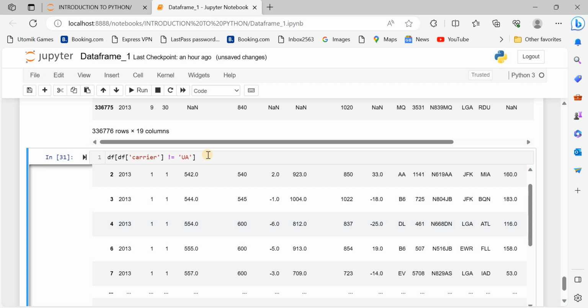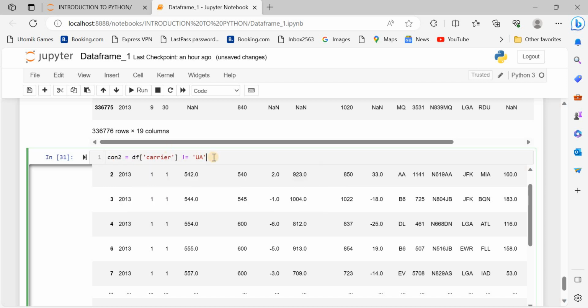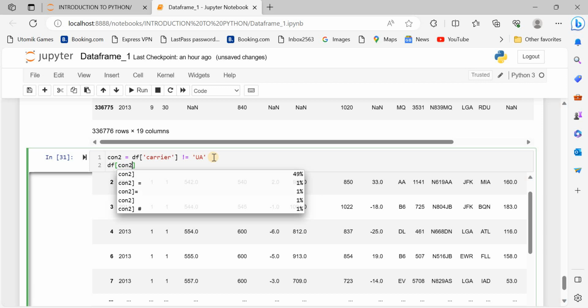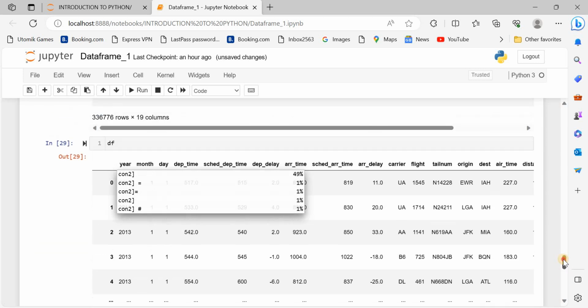Or you can remove this one and make something like con2 equal to the condition, then df of con2. That is also another way, and this also will help us get the same set of results.